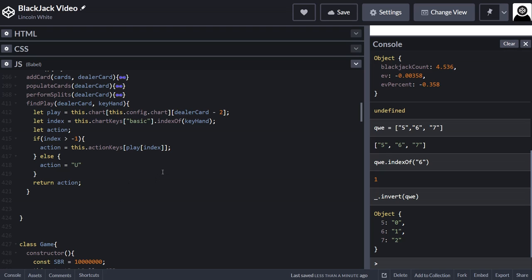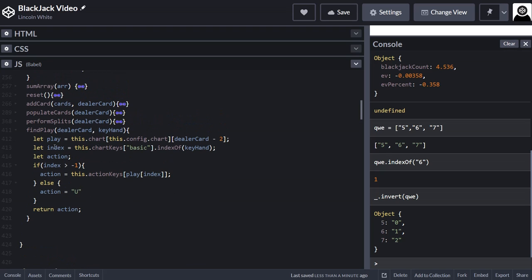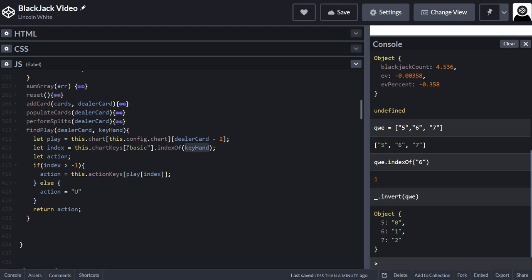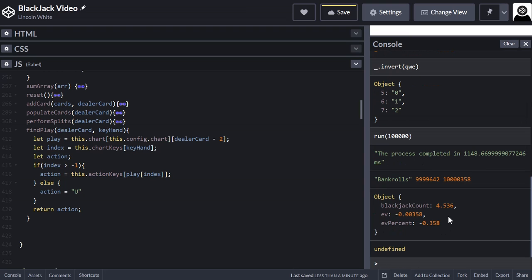So all I have to now do is, this is using it. All I have to do is get key hand and put it in here and get rid of that. And that will just do a lookup instead of doing index of. Now I need to test this. 358 is the number I'm looking for. And it's still 358, so okay, it's passed the test. So it hasn't made a difference whatsoever.